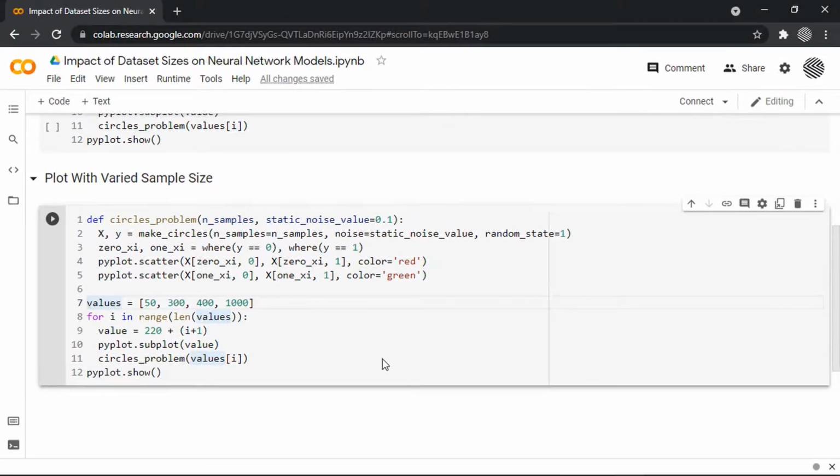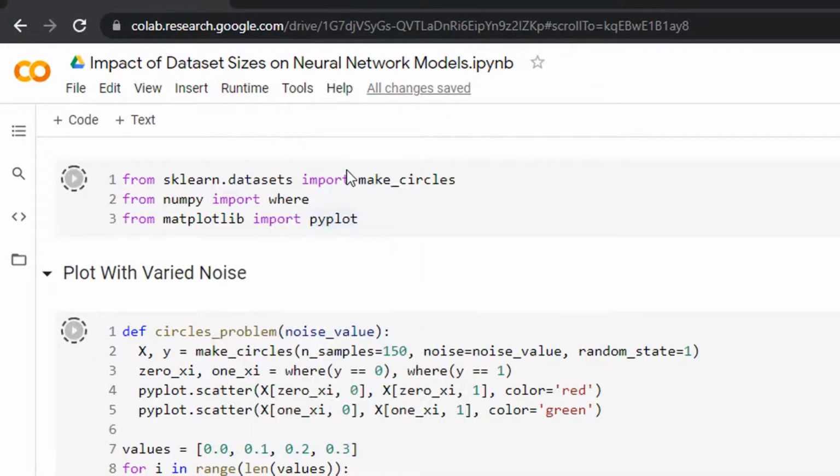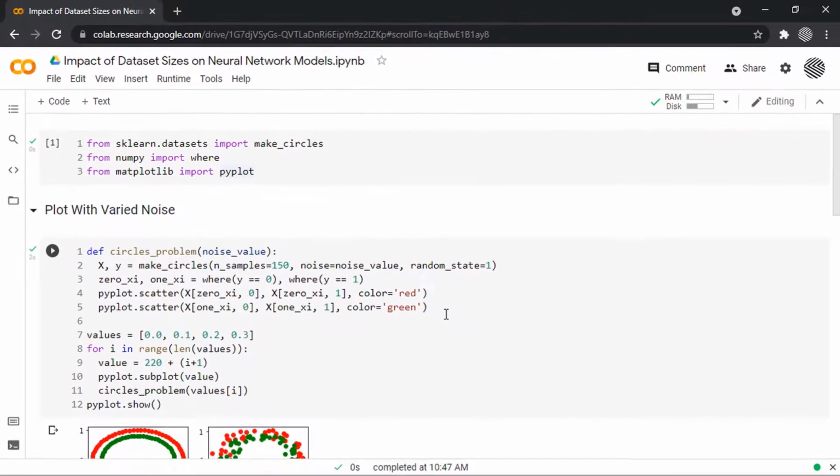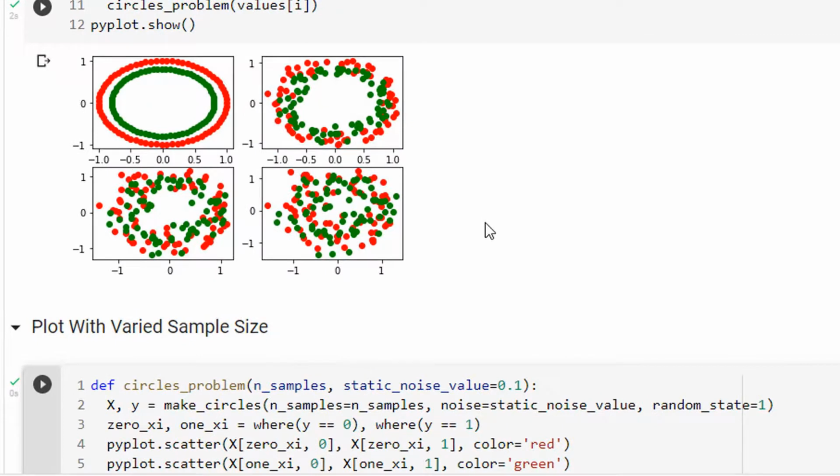Let's run the program. To do that, click on the Runtime menu and select Run All. As we can observe, a plot is created with 4 subplots for each of the examples. For the plot with varied noise, we can observe that it has created one plot for each of the 4 different noise values, 0.0, 0.1, 0.2, and 0.3, in the top left, top right, bottom left, and bottom right respectively.